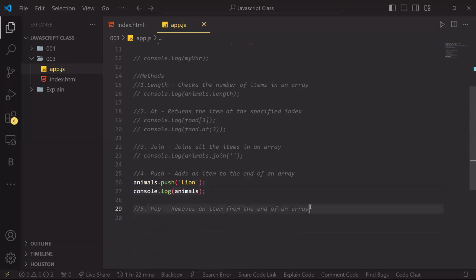So let's remove an item, and remove that same lion now. So let's say pop. Pop does not require you to add an argument. Like with push, we have to add the name, lion, for it to add lion to the end. You can just say animal dot pop. What this does automatically is remove.